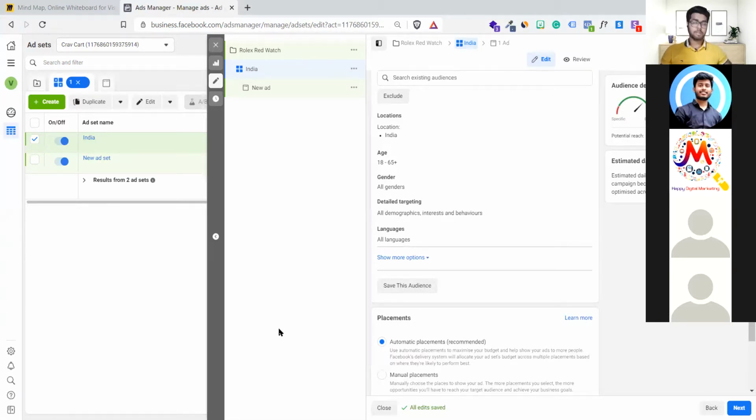So there are a few steps involved. First thing is you have to find your target audiences, right? People make the biggest mistake: they select the wrong targeting because they don't use the buyer's persona. So how to create a buyer's persona? That is very important.